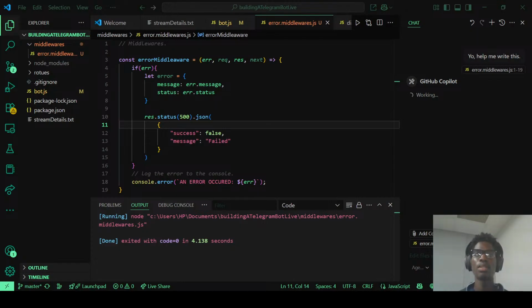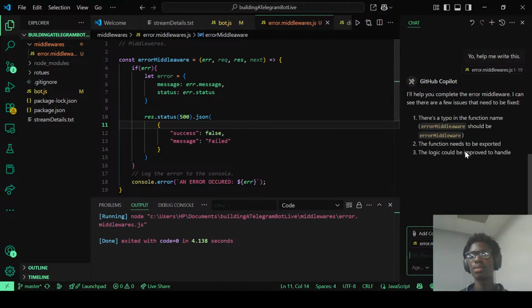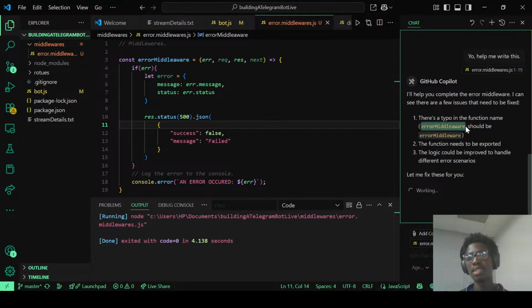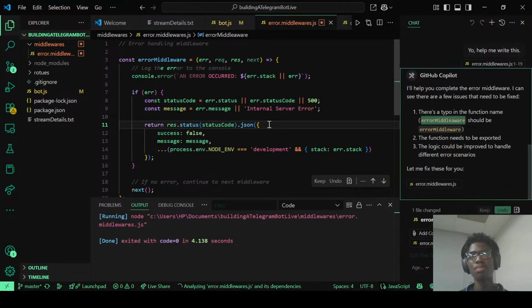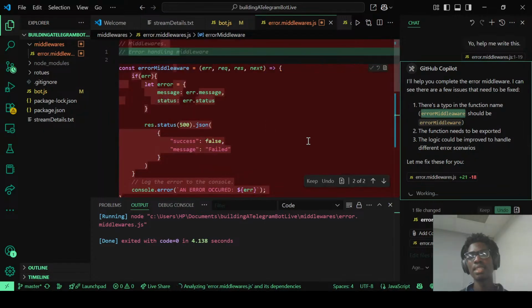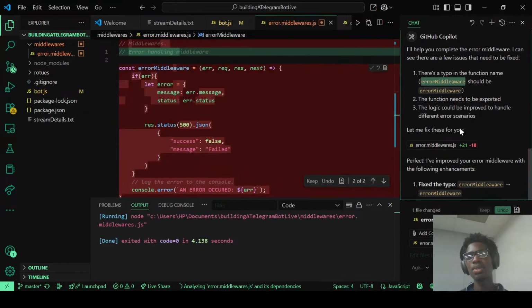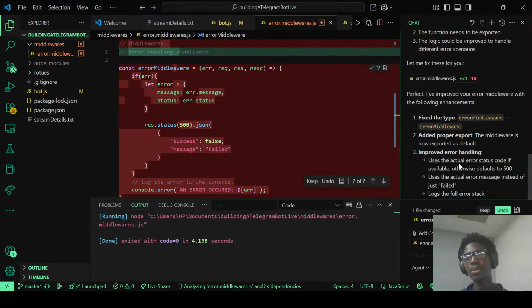Okay, in the meantime, I guess we could learn how to actually parse what we are receiving. Let's create. I'll help you complete. Okay, there we go. I can see that there are a few issues. Yes, there's a typo in the function name. Apparently I didn't spell middleware correctly. AIs are so intrusive. Why is this always in agent mode?